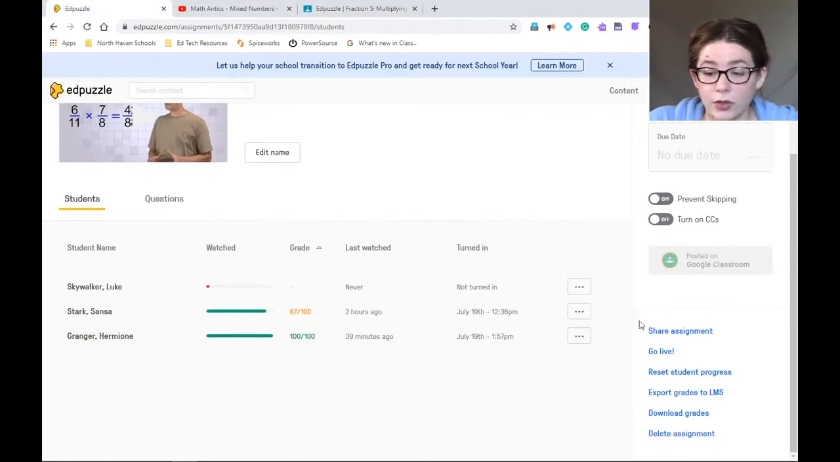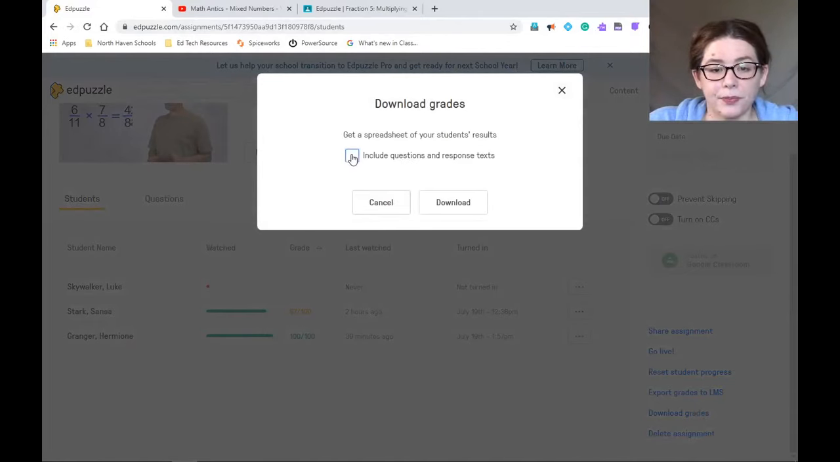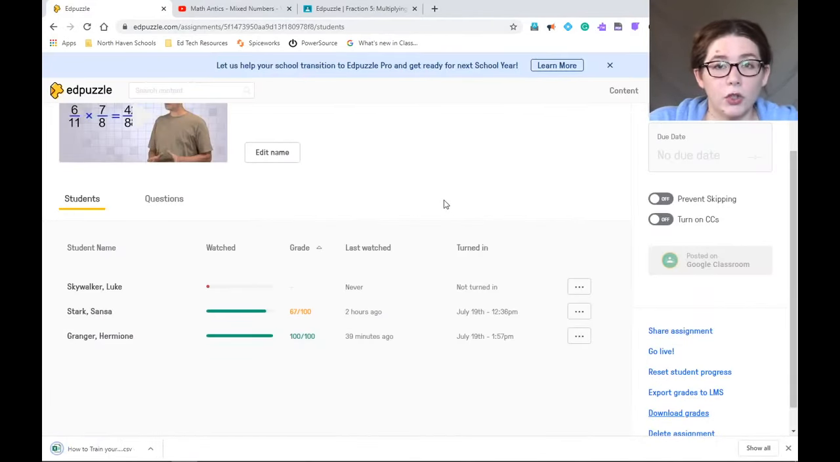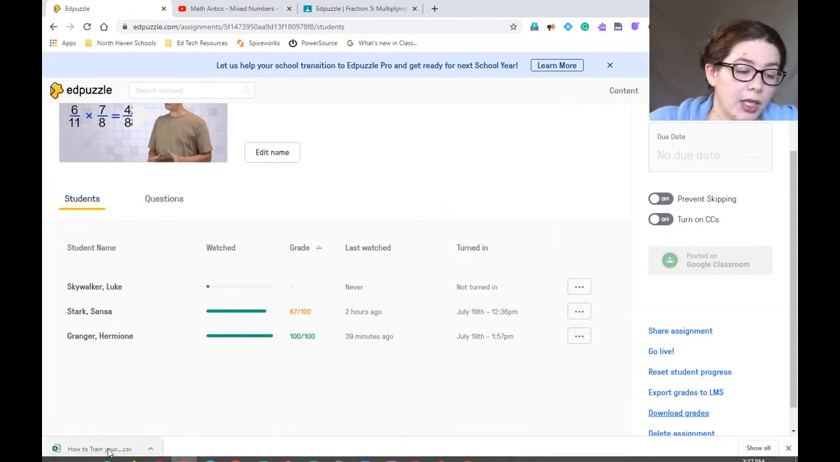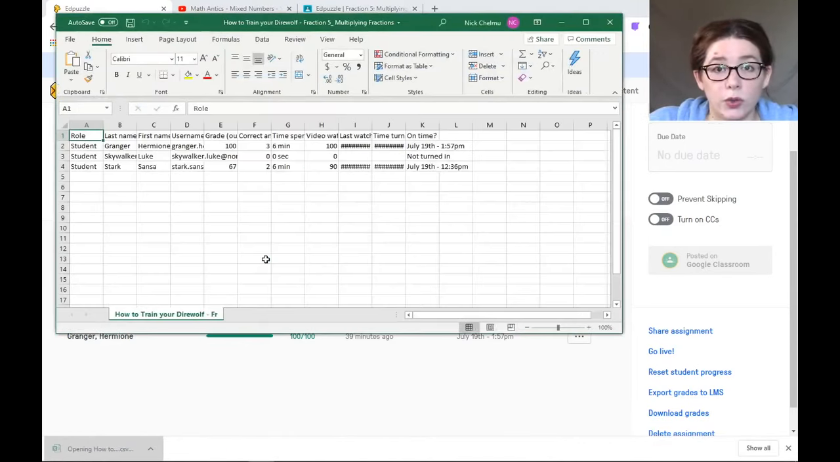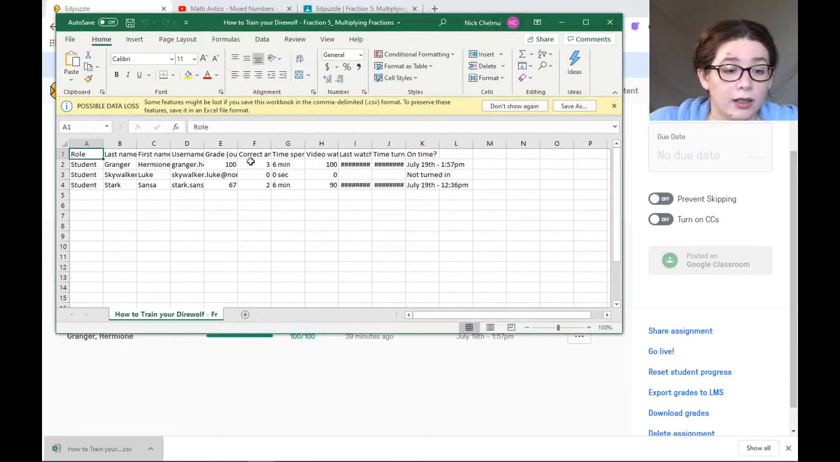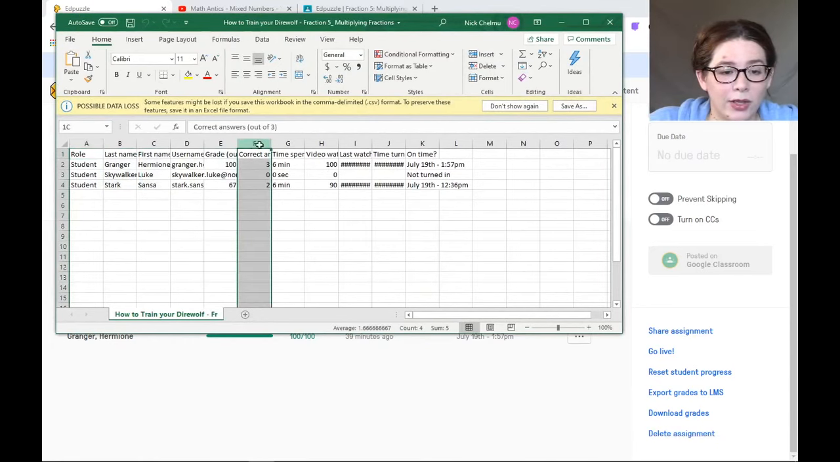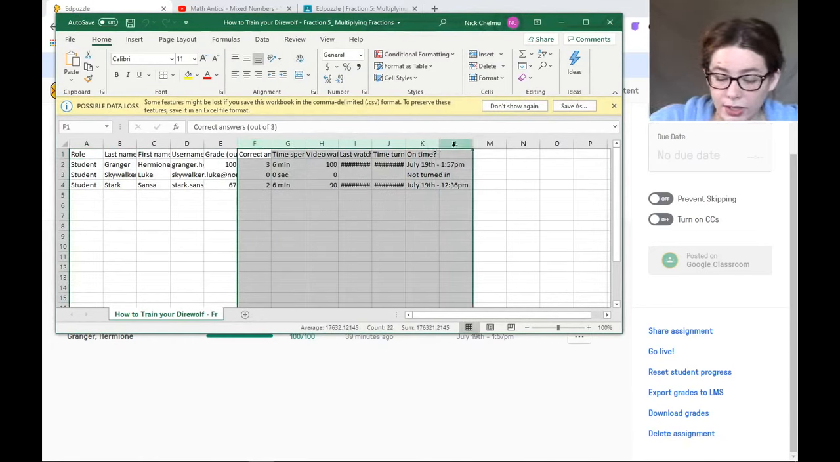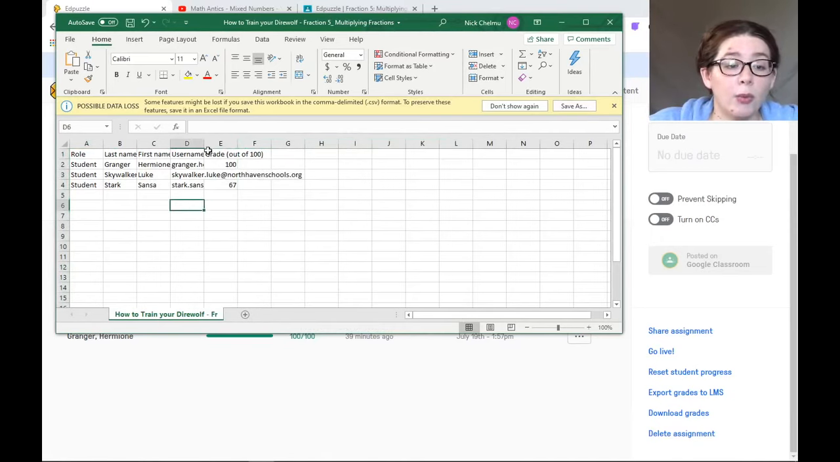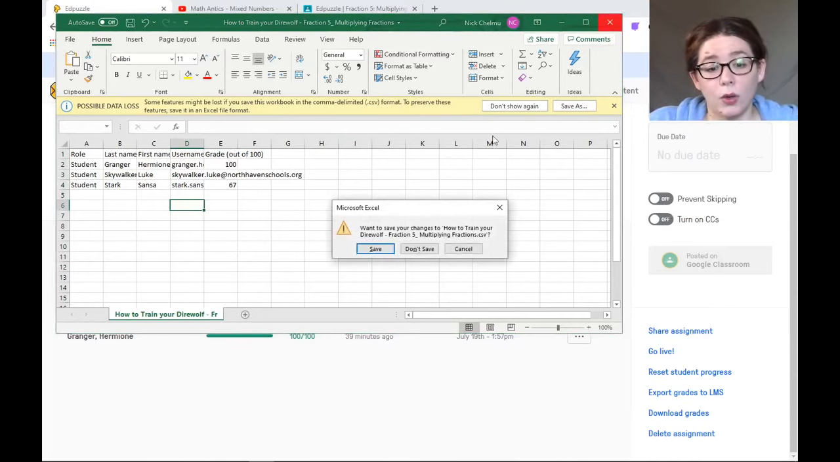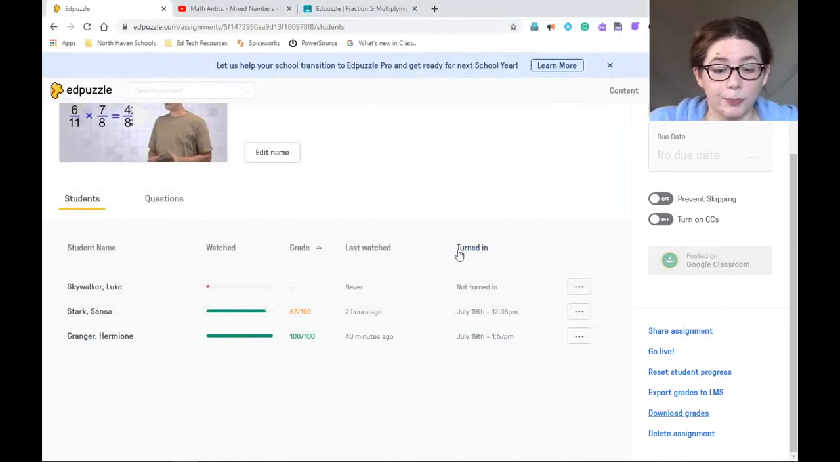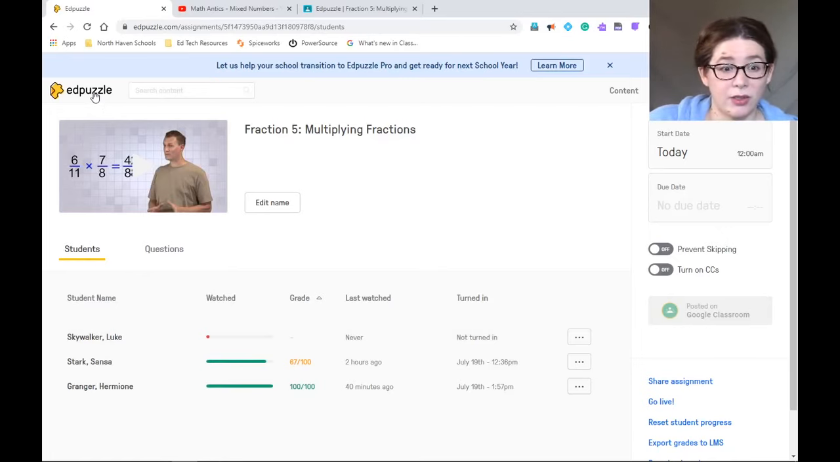The other thing you can do is download the grades. If I don't include the questions, it's just a simple spreadsheet with the student's name, and it also has how long they watched it and everything, but I don't want that. If I delete that, there are a couple other steps I could do, and then I could upload that to PowerSchool instead of having to enter the grades one by one, which is kind of a nice thing. So those are ways that you can access and grade it.